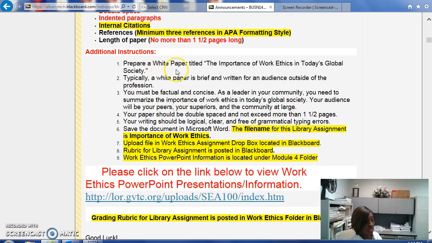The instructions here: you want to make sure that your white paper is 1.5 pages long, no more than 2 pages. That's why we call it a white paper. Double space and talk about work ethics in the global society. Your references should be on a separate page, the 3rd page, on a page by itself with the title References.